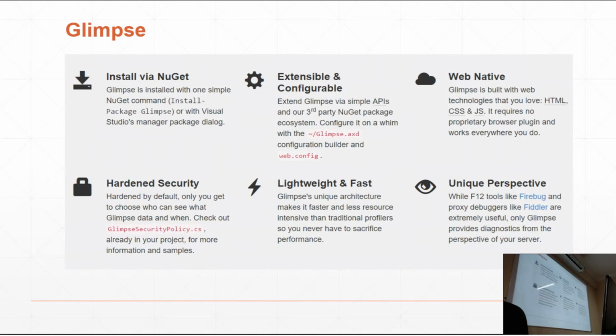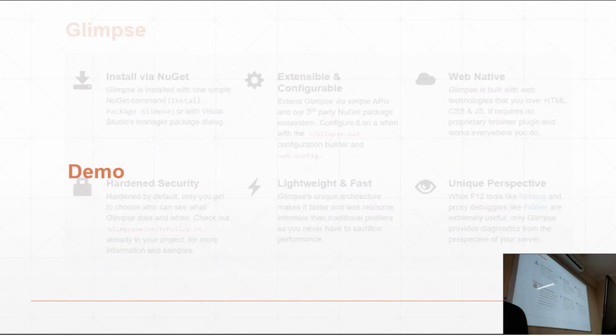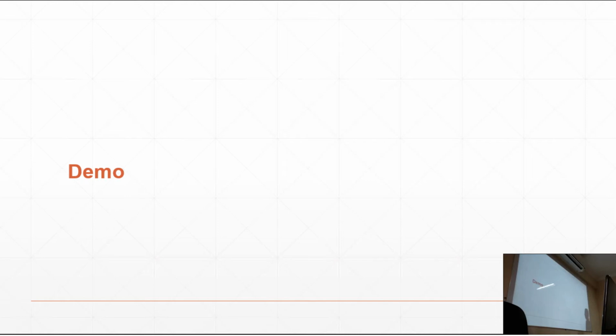It's usually a NuGet package and it's web native and very fast, and it has high security, because if you are exposing what's happening on the server side to the client, it's obviously a security issue. So it has a security module as well. We'll look into that in detail. And that's it. Let's go for the demo.